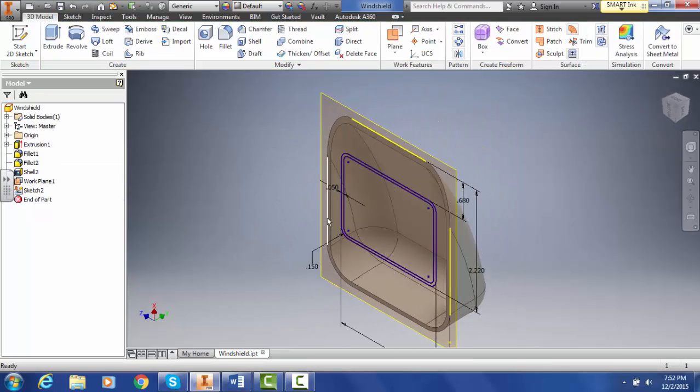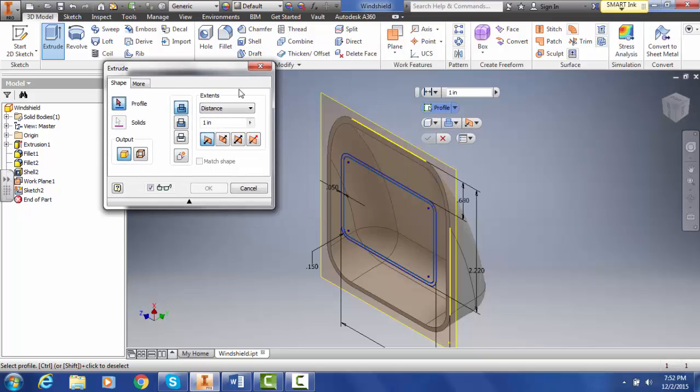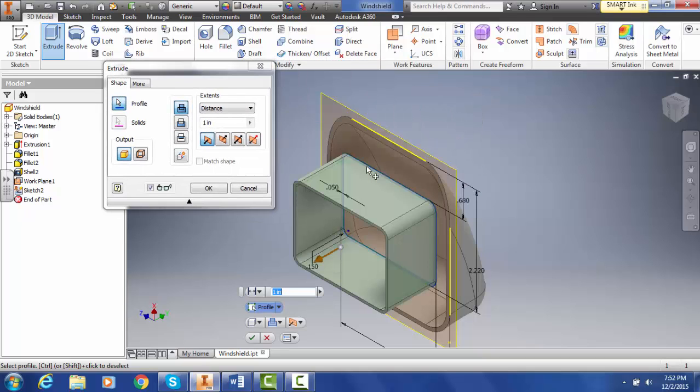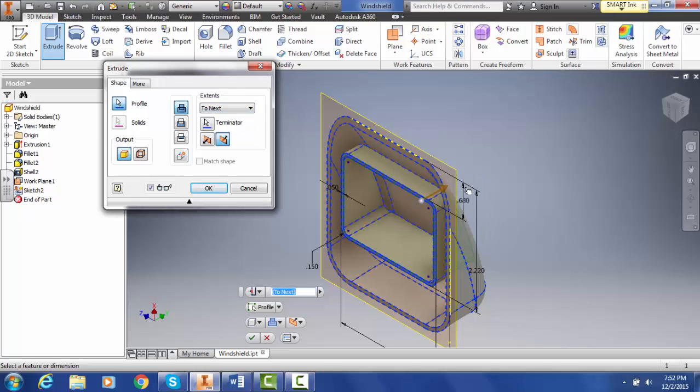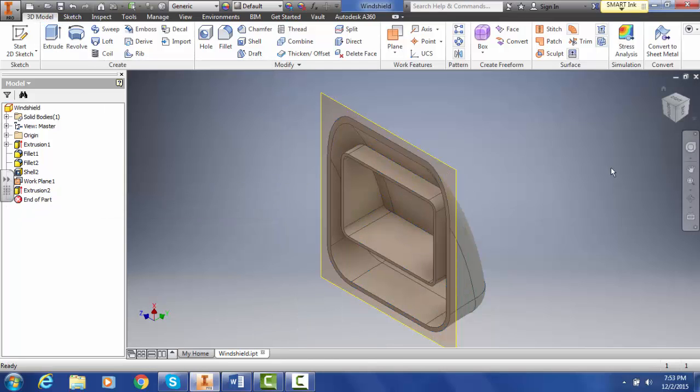So now I've got this rectangle, but I need to extrude it, and so I'm going to click extrude, and this is what I want to extrude. Now I'm not going to extrude it this way yet. I'm going to go ahead and extrude it inward, but instead of using a distance, I'm going to change this to say to next, and what that does is it extrudes it back to the next surface it gets to, and then I'm going to click OK. So that's extruded that.